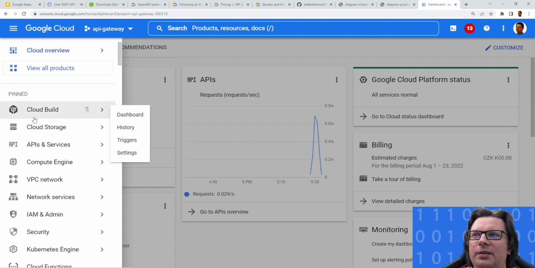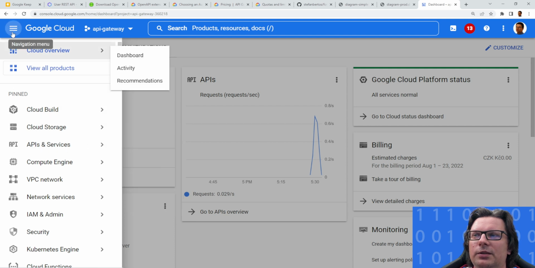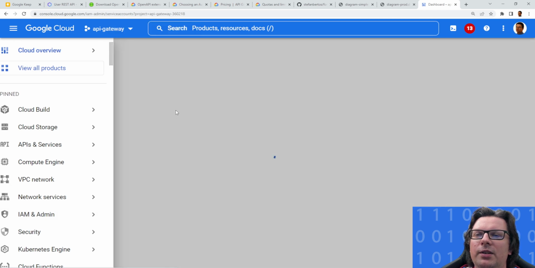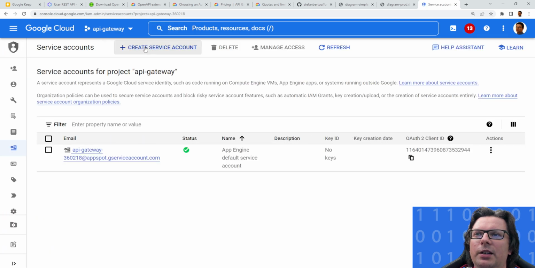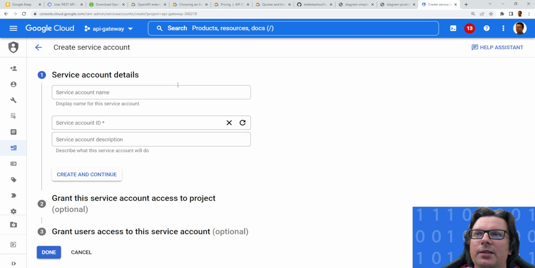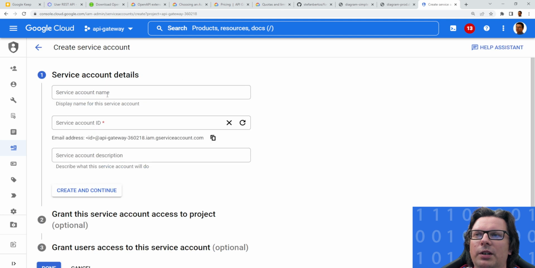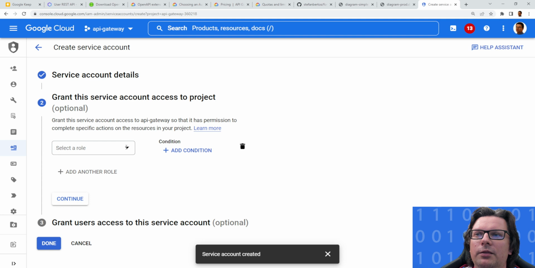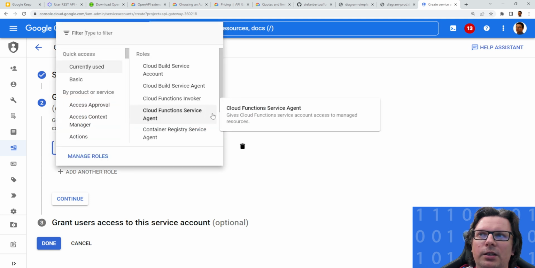So let's create one. Let's go to the navigation menu, then go to IAM and admin, and in the service accounts we can create a brand new one by clicking create service account. We should put a name. It could be whatever name you like, but let me pick the user function name. Then click continue, and by that we need to as well add the Cloud Function invoker role.